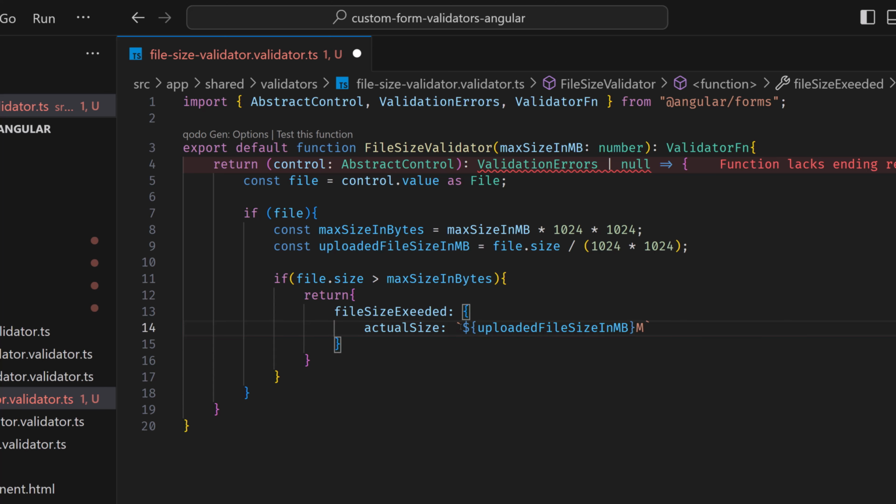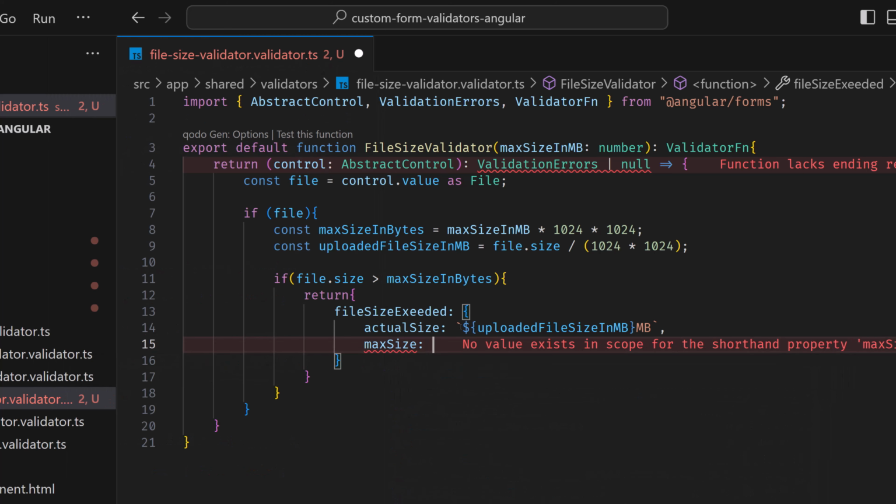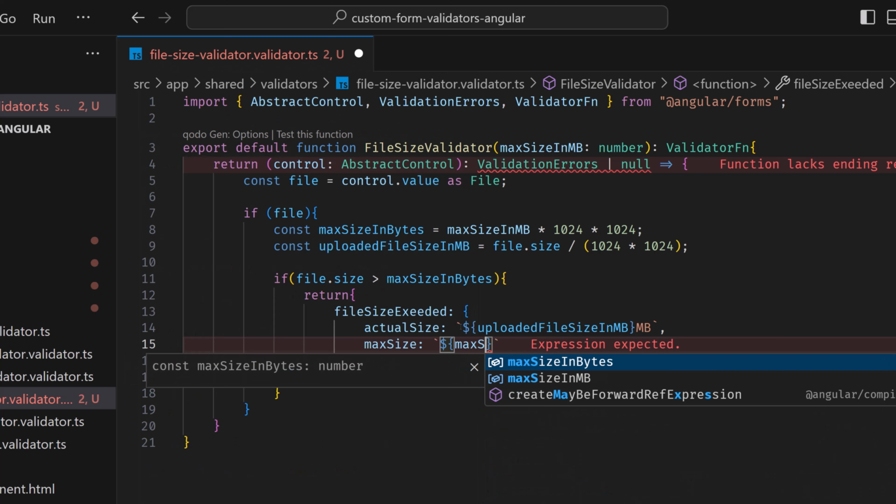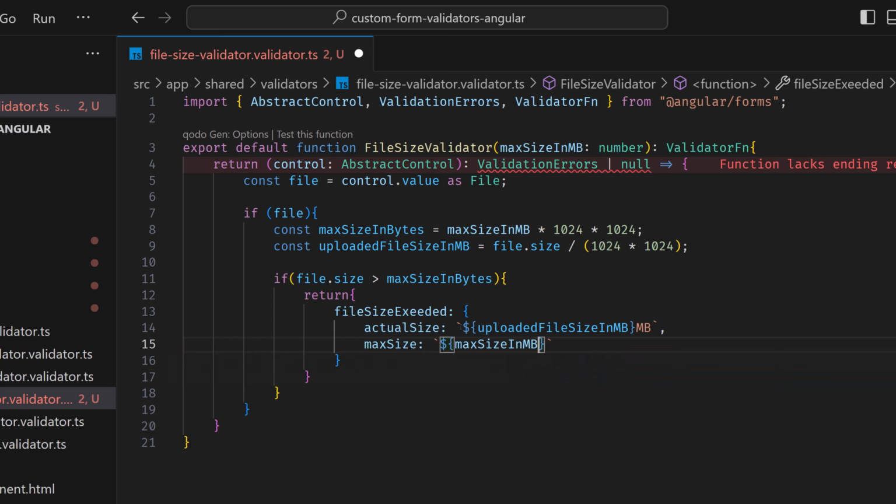So this is going to be megabytes and max size in megabytes. Okay, let me explain what's going on here.